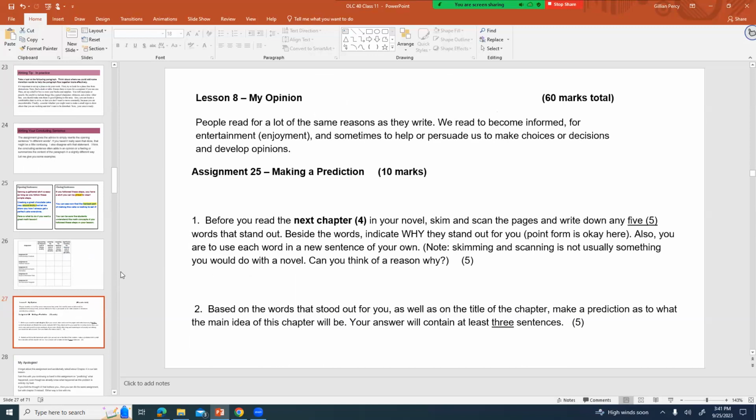Lesson 8. Lesson 8 is about opinions, okay? People read for a lot of the same reasons as they write, and we read to become informed and for entertainment, and sometimes we read to help or persuade us to make choices or decisions and develop opinions. So assignment 25 is called Making a Prediction, and it's about 10 marks. Now, I'm going to read this and then I'm going to apologize. Before you read the next chapter, skim and scan the pages and write down any 5 words that stand out. Beside the words, indicate why they stand out for you. Point form is okay here. Also, you're to use each word in a new sentence of your own.